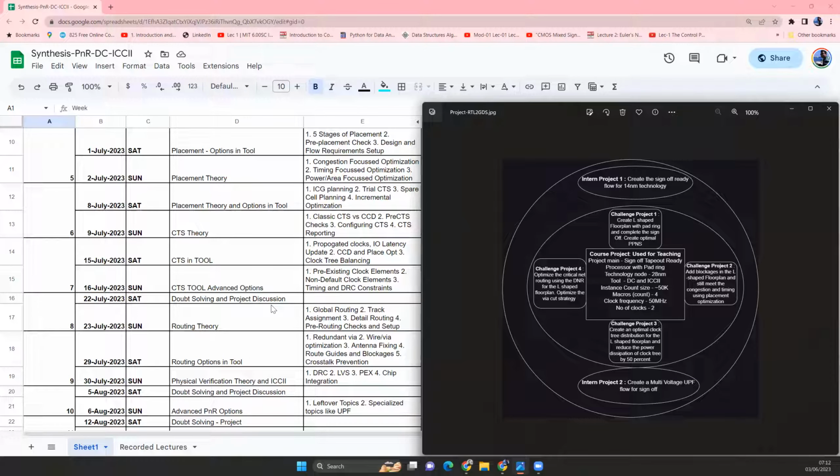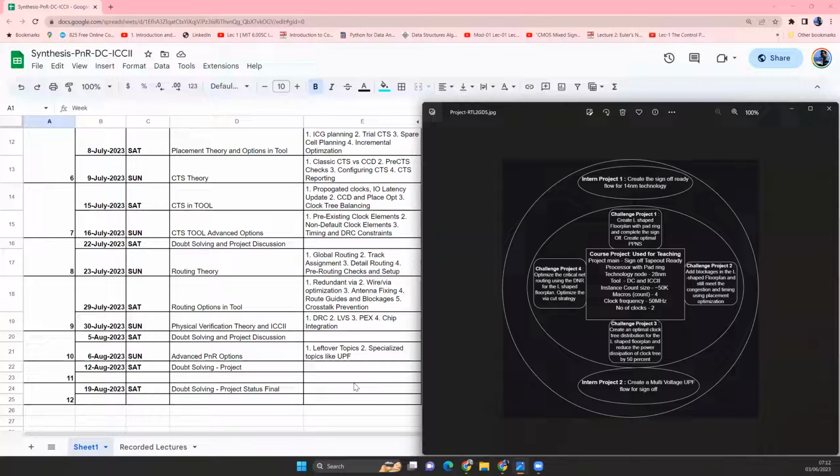Then in these sessions, I will also try to guide you in the right direction on these projects. So that's why towards the later half of the course, I have kept some project discussion and doubt solving sessions specifically. These are focused towards challenge projects, but if there are some concepts left over from the rest of the sessions, we'll take them as well. And there might be some specialized topics like UPF you might want to discuss, and some special requests from you guys. So I've kept some time for that towards the end of the course. That's the rough course structure we have come up with.